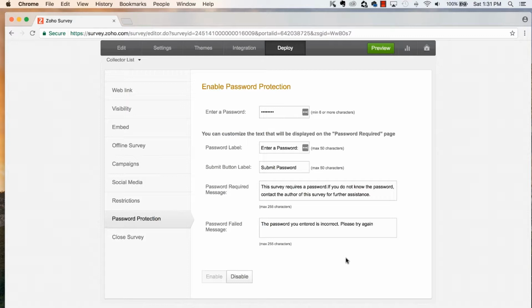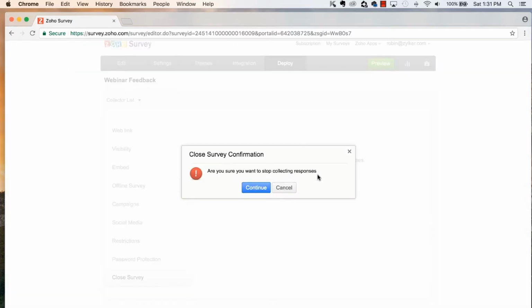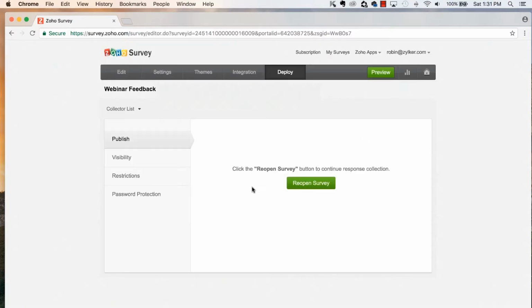Now, when all is done, you've sent out your surveys, collected responses, and you're ready to go analyze your reports, and there's no need for the survey to be live anymore. What you can do is close the survey by going to the Close Survey tab, click Close Survey, and it will ask you to confirm it. Just click Continue, and the survey will now be closed. So if any of your respondents access the link that you have shared with them after the survey is closed, they will be taken to the survey close page, which we have configured earlier.